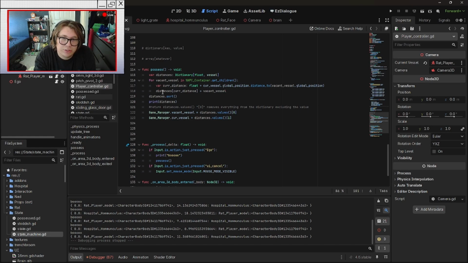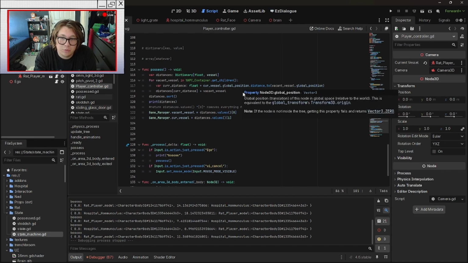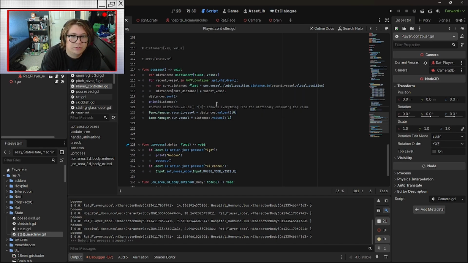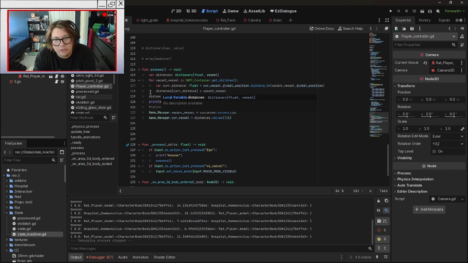Var current distance, float equals current vessel dot global position distance to vacant vessel global position. So this is current vessel to the distances to all the vacant vessels here, and distances cur vessel equals cur vessel.